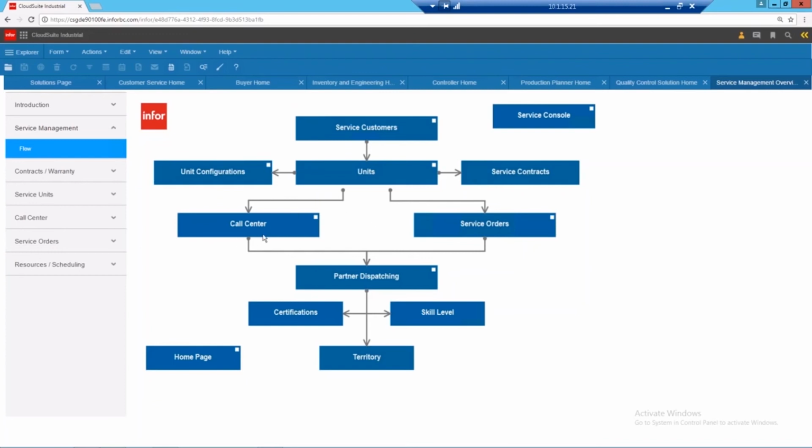Notice we have a call center. That's really just there to allow you to track any kind of activity that a customer might call in about, and that maybe they need to somehow resolve related to product that they've purchased from you. Calls can be resolved sort of on the fly, or they can result in service orders.